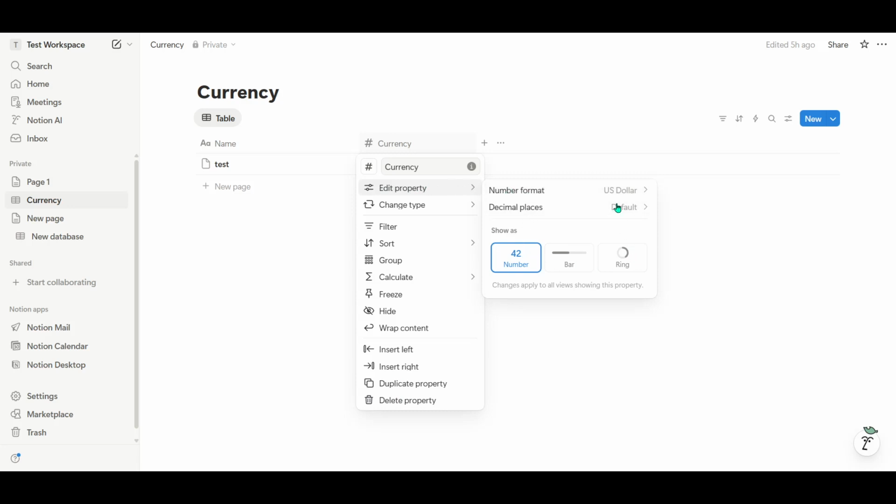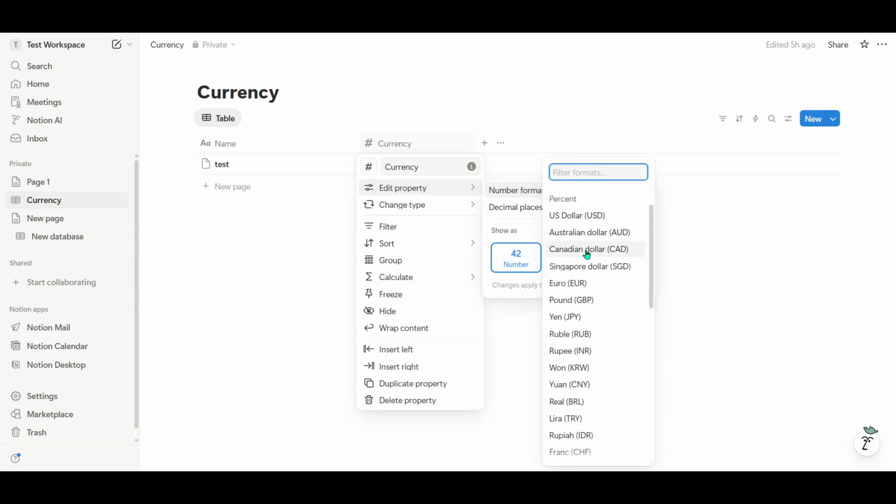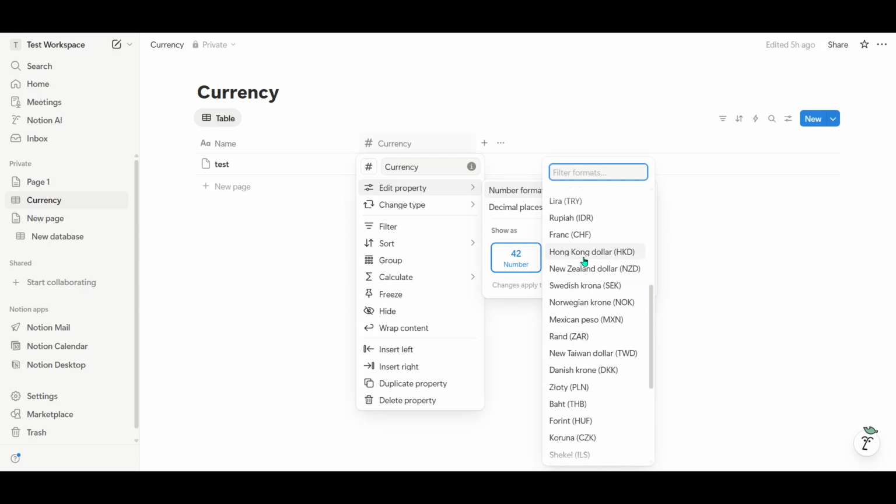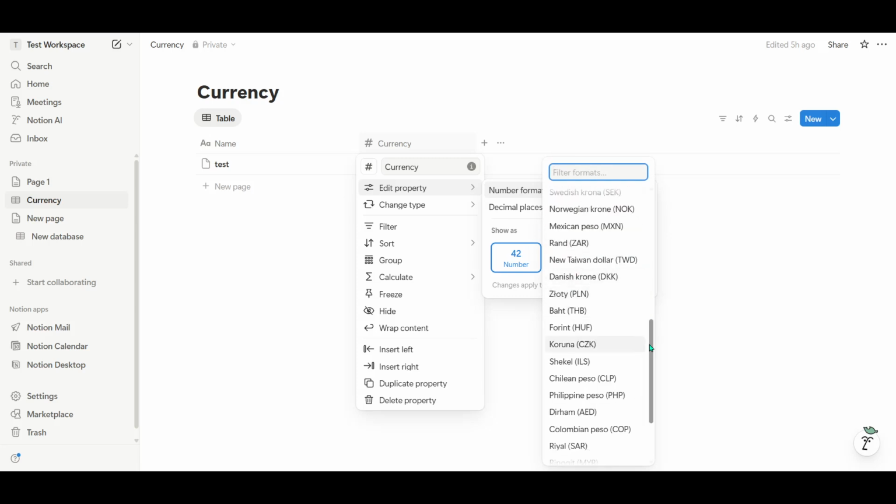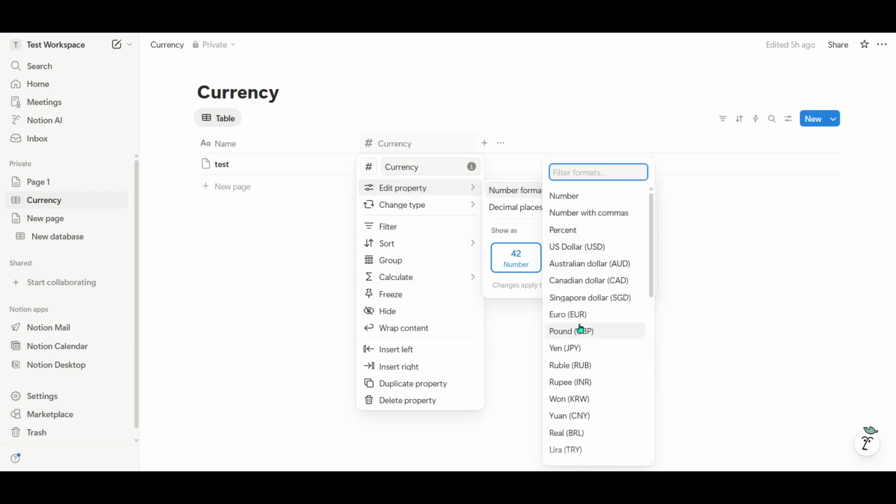This opens a panel that shows the property's name and type, along with how the values are displayed. Think of this as the control center for that column, what kind of data it holds, and how Notion should format it for you. Now, look for Number Format. This is where the currency options live. Click it, and you'll see a list of formats, including currency. Choose the currency you want from the list.